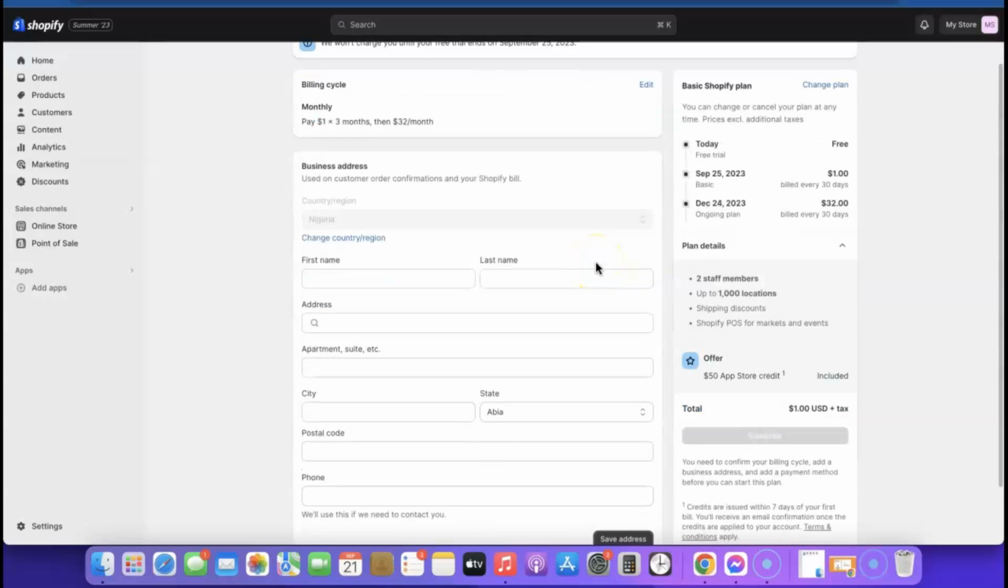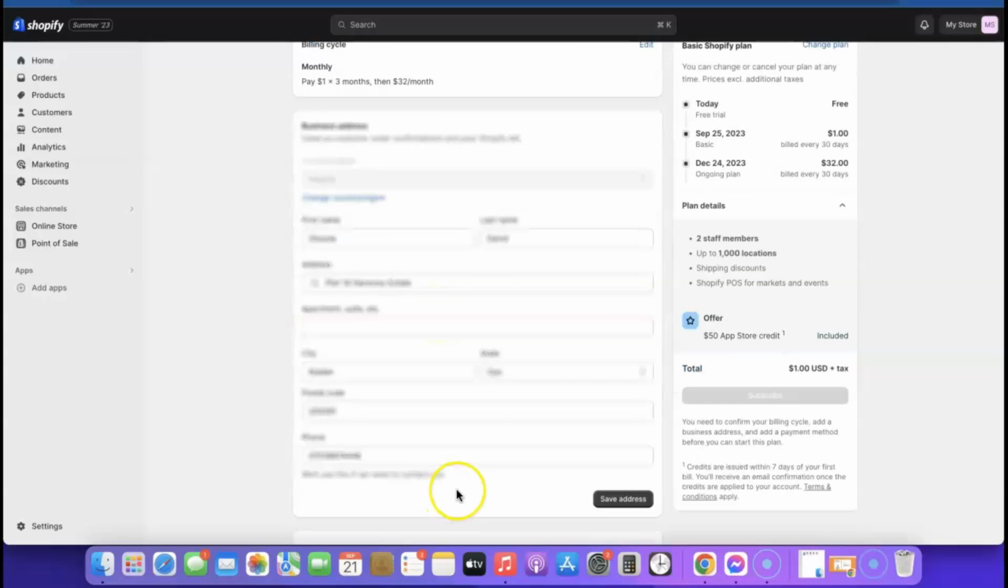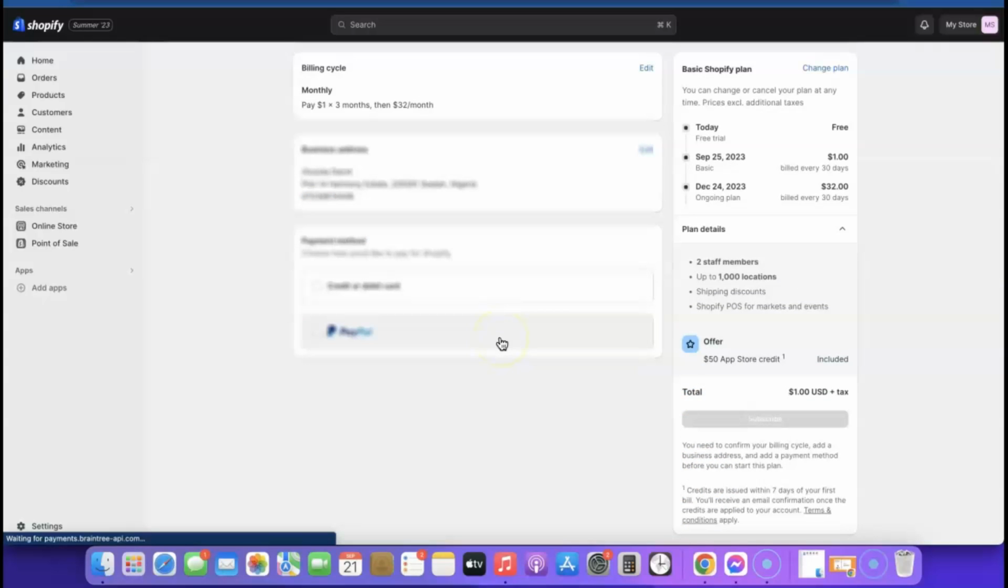Here it's going to ask you to enter your address. All right, so here you want to enter your name. Here I'm going to enter my name. Then after that, I'm going to add my address here. I've just entered my address, so I'm going to click on save address. So my address has been saved.